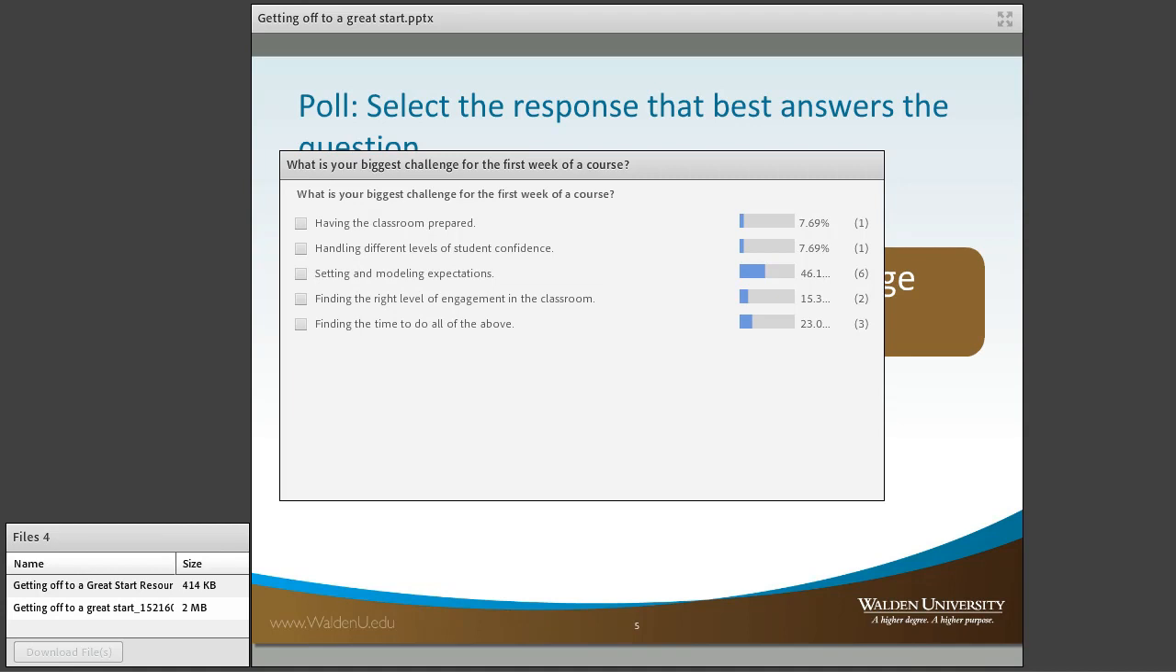But setting and modeling expectations, it's huge because if you convey that your expectations are low, the students will start that term that way, and if you increase your expectations throughout the term, they will have a hard time meeting that, and that's just human nature, and I think we've all been in a situation where expectations change. So I think one best practice here at Walden and in the classroom is to be consistent with the expectations across the board. So there's really no surprise.